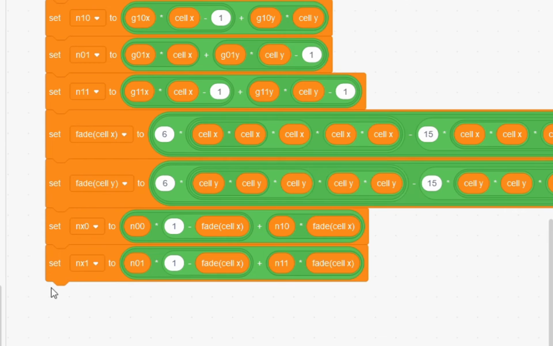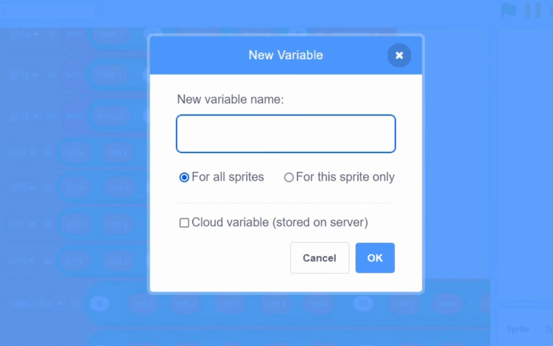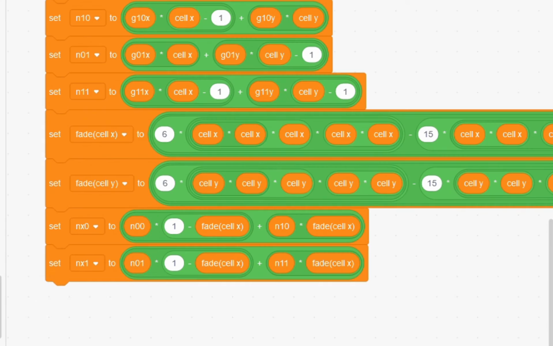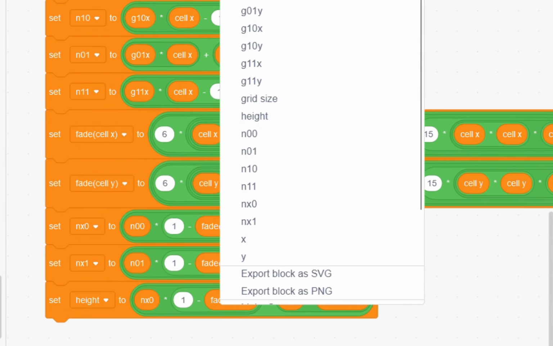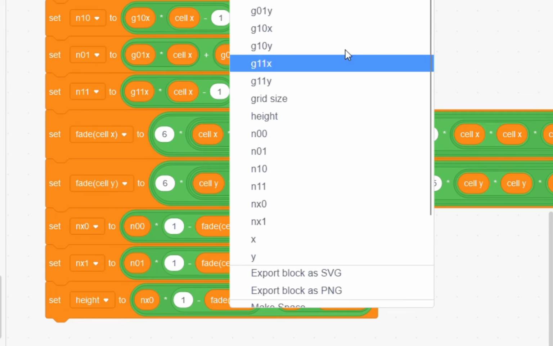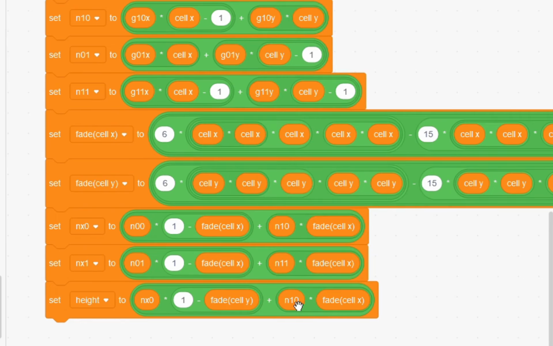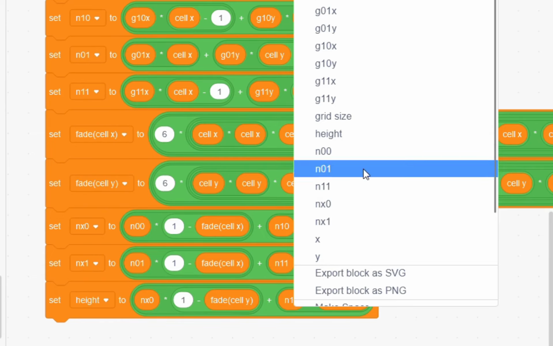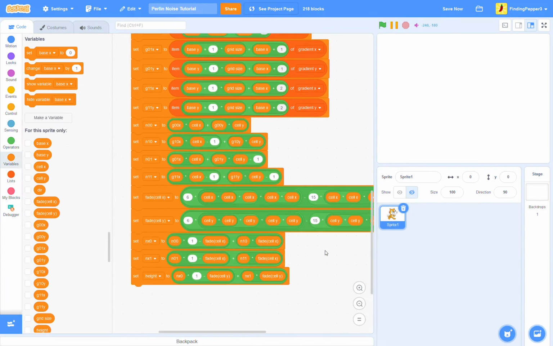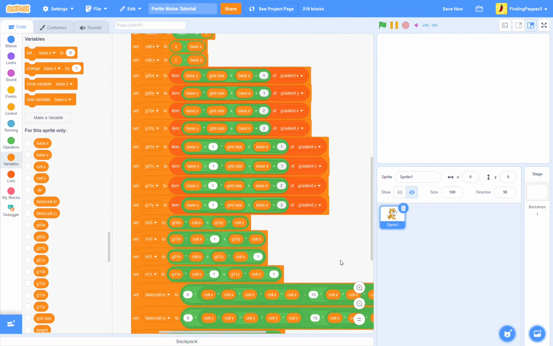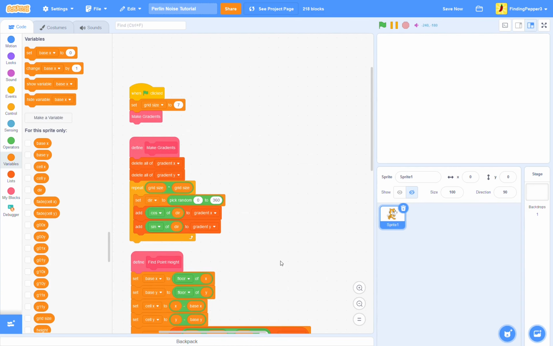Once we've got this, we can find the value of our final point. We need to make a variable for this, and I'll call that height. We set height to in x0 times 1 minus fade of cell y plus in x1 times fade of cell y. Wow, that is a lot, but we have got it. We have our height of our point. Now all that's left to do is draw our world.